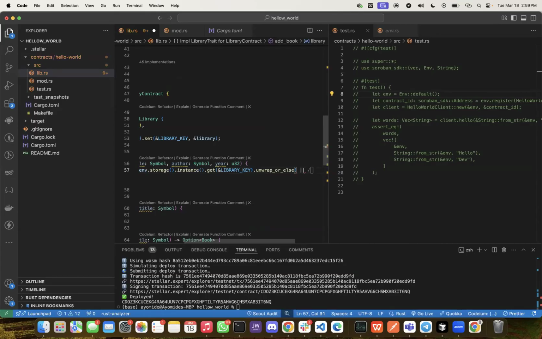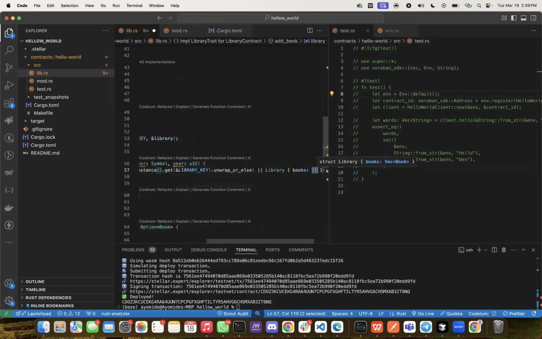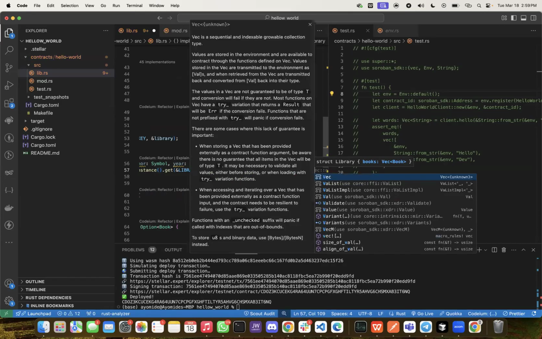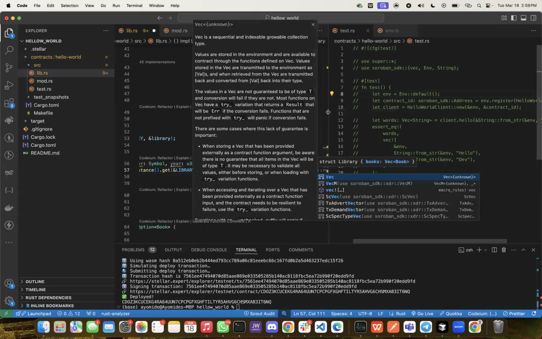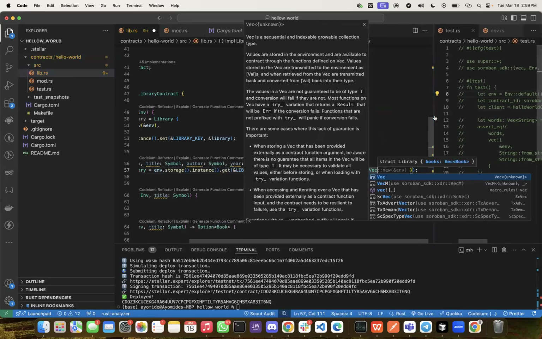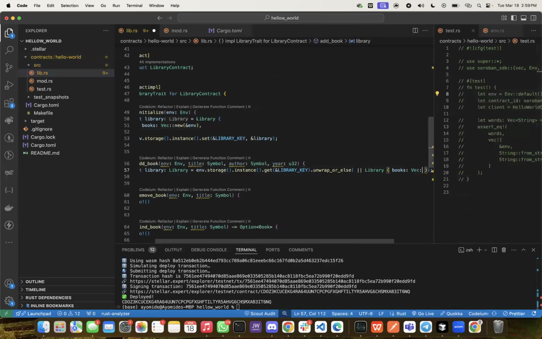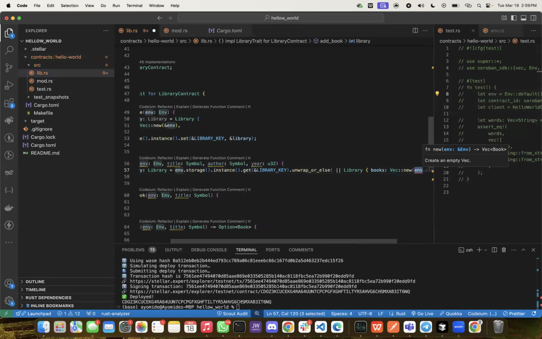We create a little closure here. And in the closure, we are going to create a new library completely. So we are going to tell it to create a new library. And inside of the new library for the books, we are going to create a new vector. Let me expand this so everyone can see what I'm typing basically. I'm going to create a new vector, and inside of it, we are going to add the env.